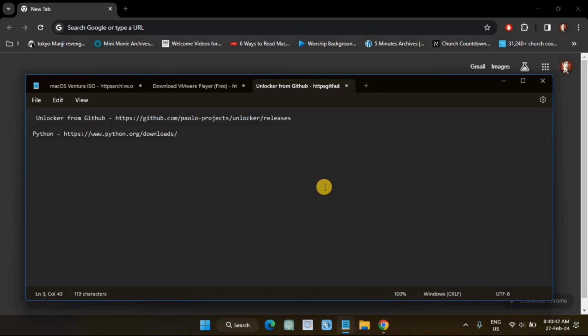The third step to install macOS Ventura on VMware is to install the Auto Unlocker tool for macOS virtual machines. It can bypass the restrictions preventing macOS virtual machines from running on non-Apple hardware. First is to download and install Python.